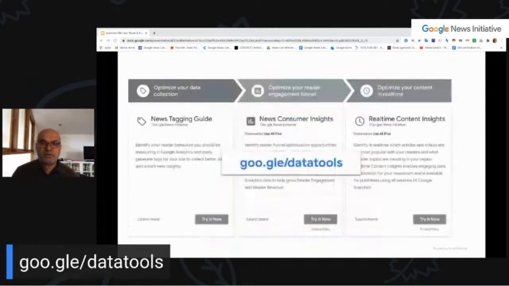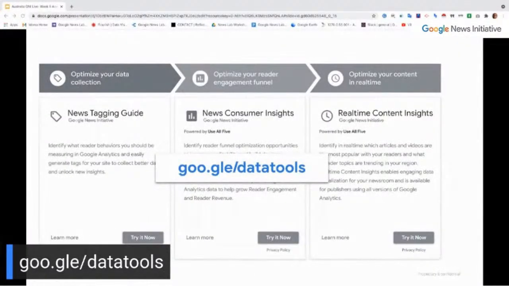So let's have a look at some Google data tools. I'll just put the URL up on screen so that you can use it.